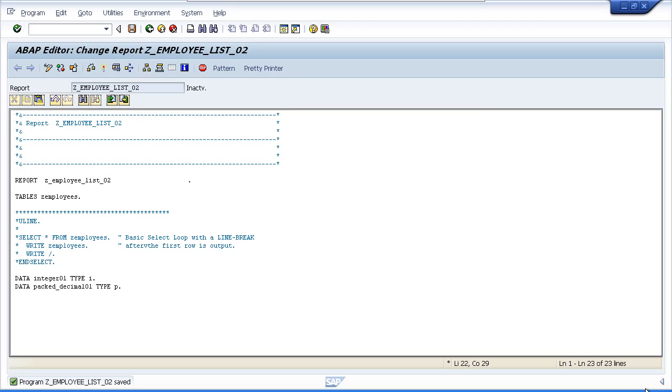So when we've got type P, we can then put a space and put in the word decimals and the number of decimal places we want to store. I'll put 2. Use Pretty Printer, and it converts everything how I like it, and we'll save the program.